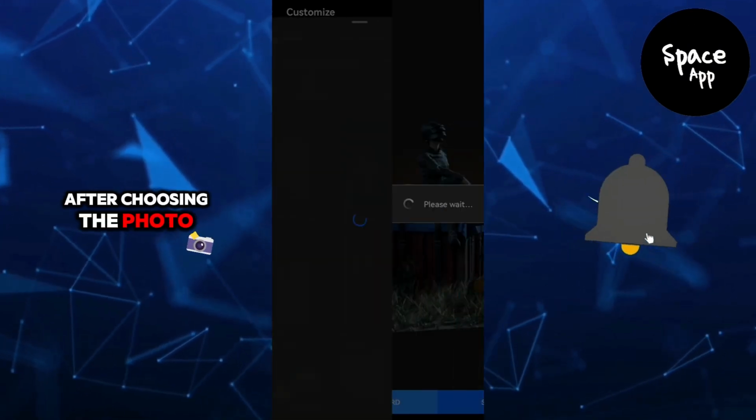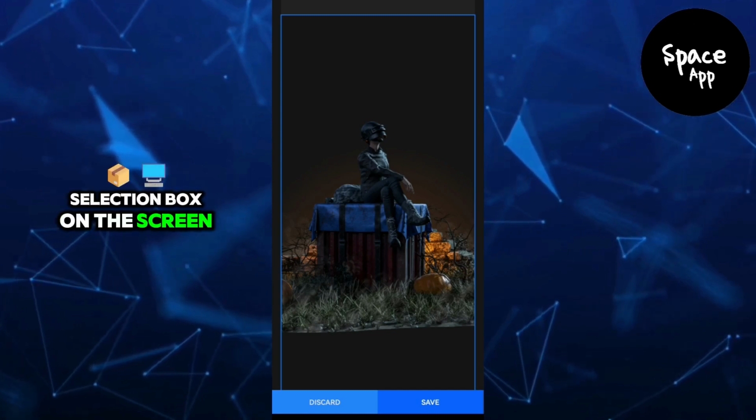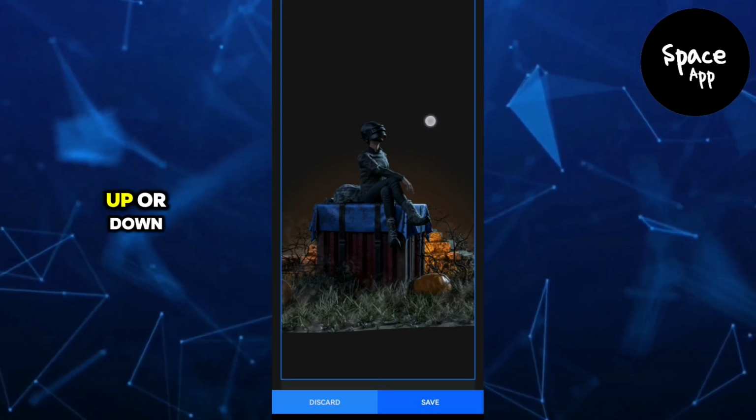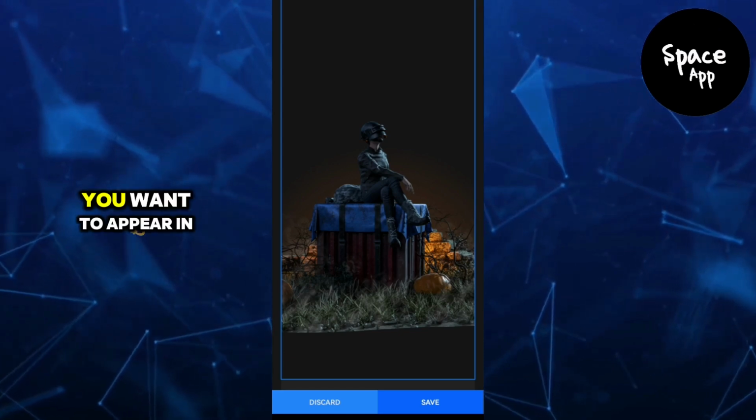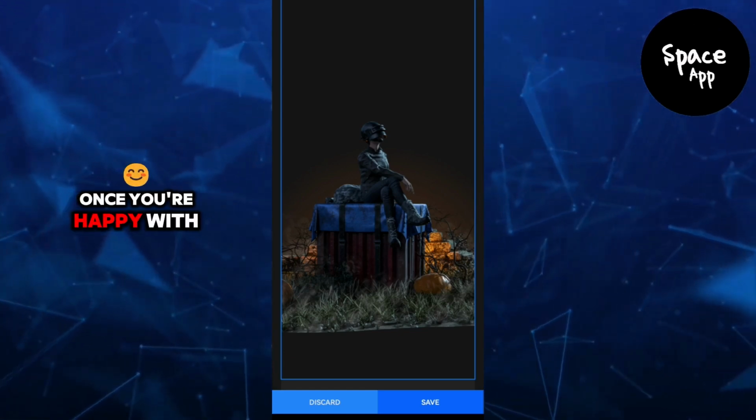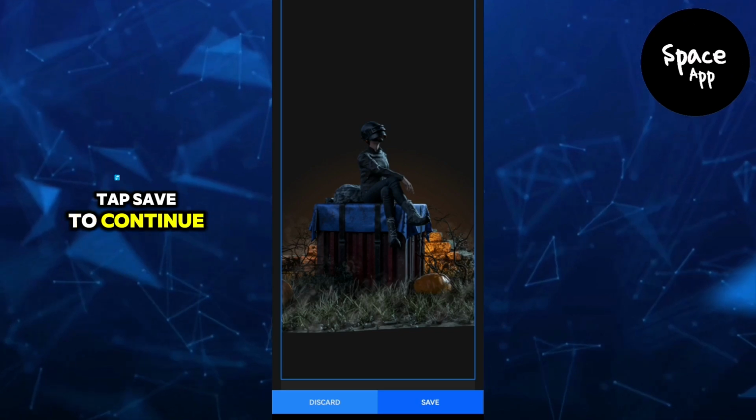After choosing the photo, you'll see a square selection box on the screen. Drag it left, right, up, or down to pick the exact part of the image you want to appear in the background. Once you're happy with the position, tap Save to continue.